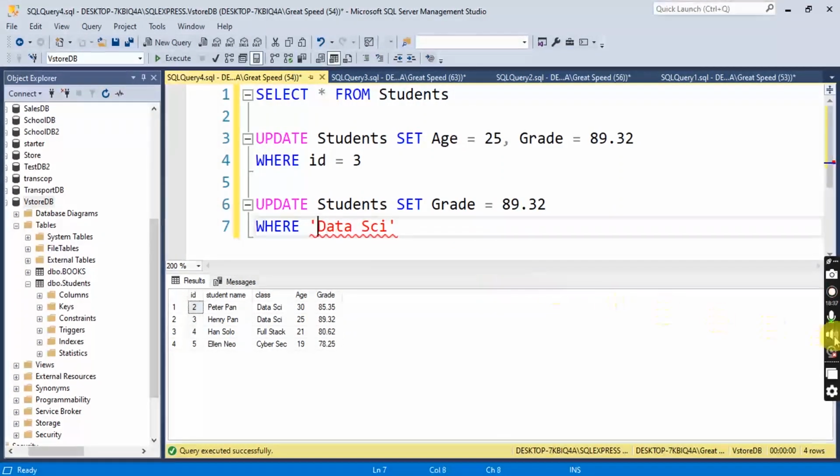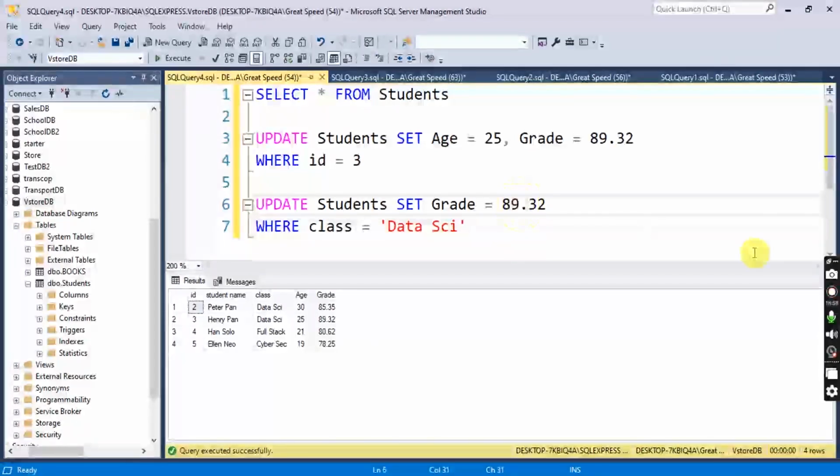So, class equals data science, right? So now let's assume that I want to set a default grade for those that are doing data science. That will be the use case of this, where I want to set a default grade for those that are doing data science. All right, so I can come up with something like this. Let's say 90.00.